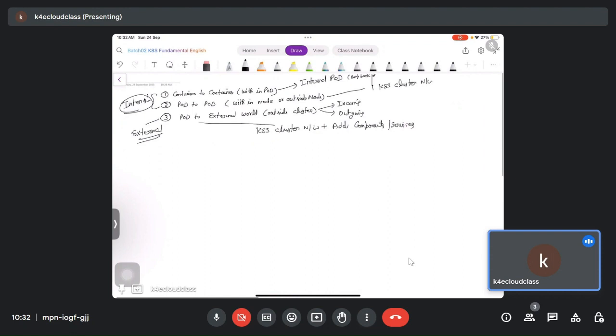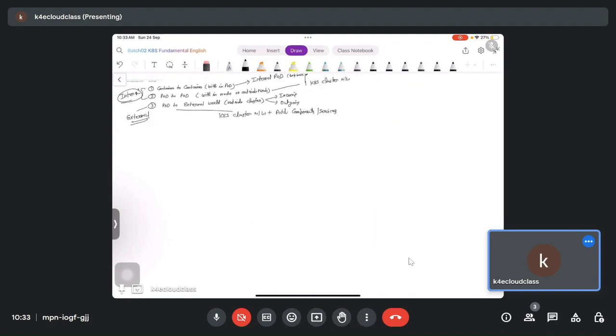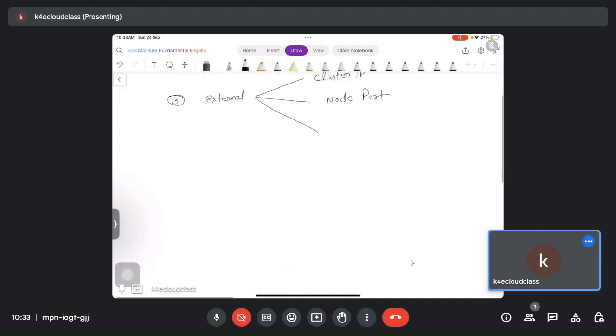This is the third type which we will discuss. When I say external communication, you need to consider three types of scenarios. I'm talking about the third one, where we say external. If you see the diagram which I explained, here we have three types of communication. One is your ClusterIP, then NodePort, and the third one is LoadBalancer.